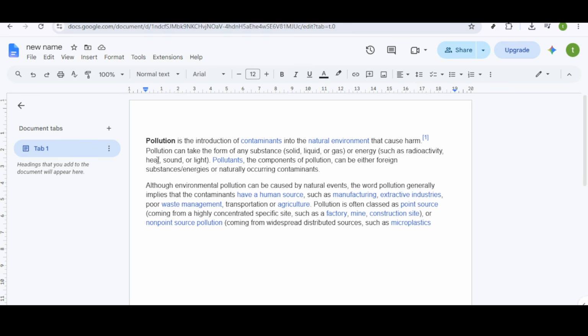Let's go step by step through the process together. First, let's start by opening your Google Doc. If you haven't done this already, log into your Google account and navigate to your Google Drive. Here you'll find your documents. Simply click on the document you wish to edit, and it will open in a new tab. If you're creating a new document, just click on the New button and select Google Docs to start fresh.